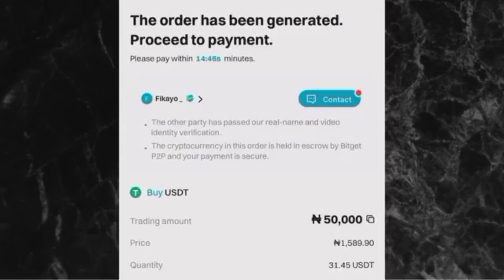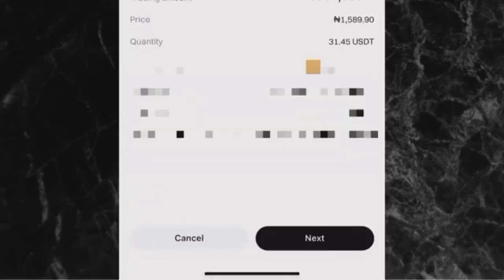Proceed to make payment. You can see my timer is running already, and I have just 40 minutes or so left. Make sure you confirm all the details right here. Confirm the trading amount, the price, the quantity, everything. Once you confirm it, just click on next.